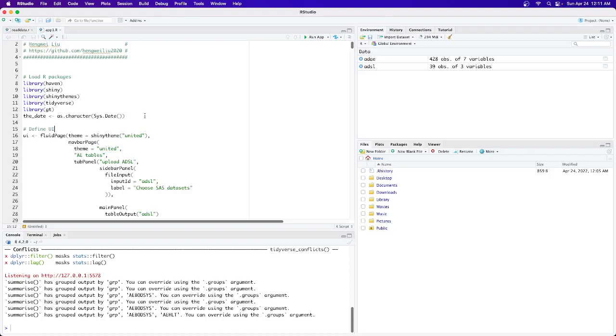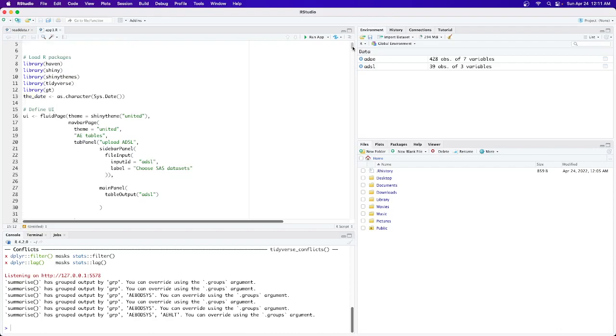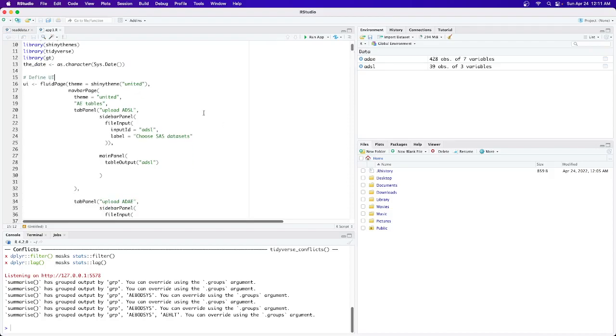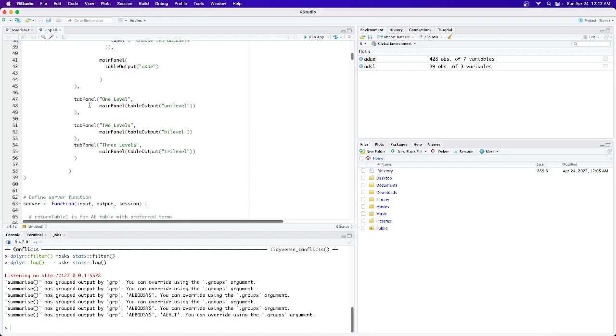Okay, first we put the date in this variable, the date. This is going to be used in the footnote. And then we have this UI part. If you have worked on an R Shiny app, you know the program has two parts, the UI part and the server part. The UI part determines how the output looks. So here we are creating those tabs. We are using this tab panel. You can see we have the upload ADSL tab, the upload ADAE tab, and the 1 level tab, 2 levels tab, and the 3 levels tab.